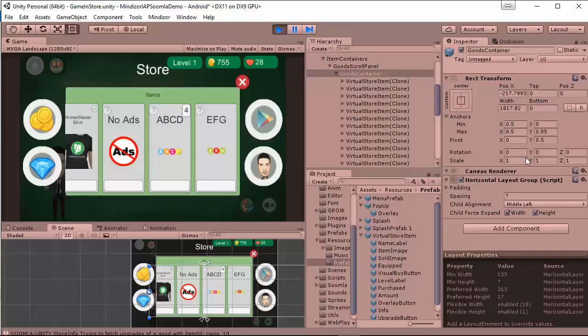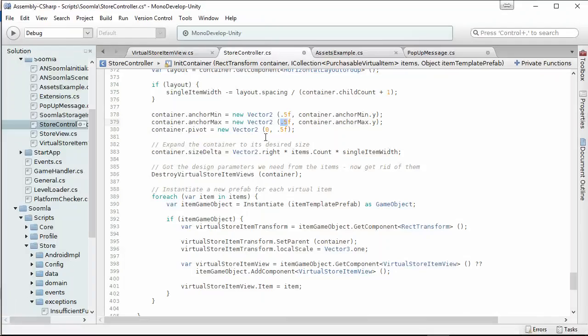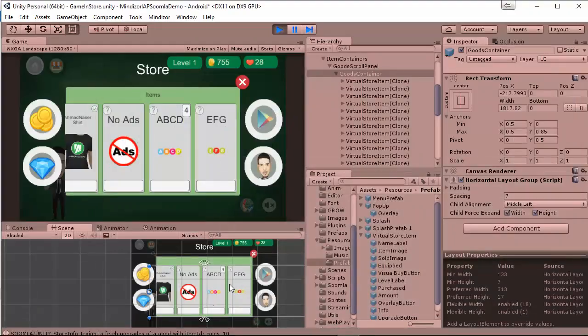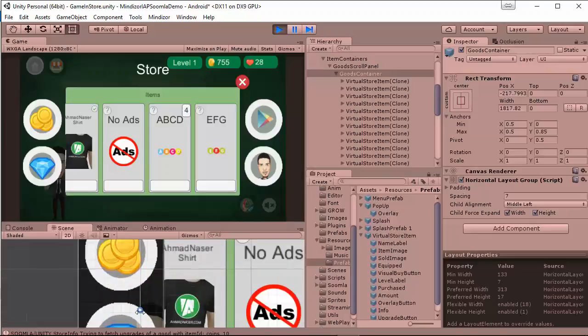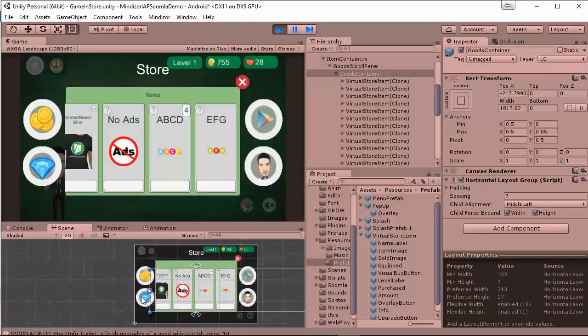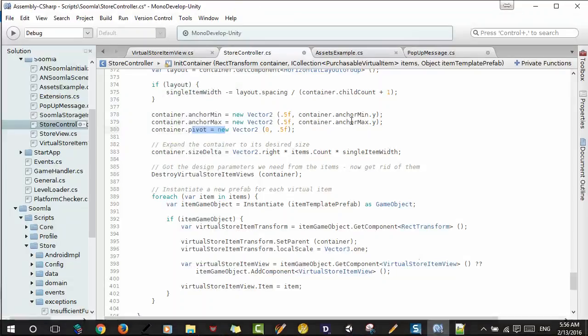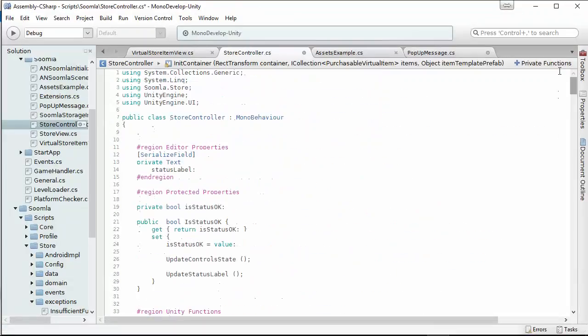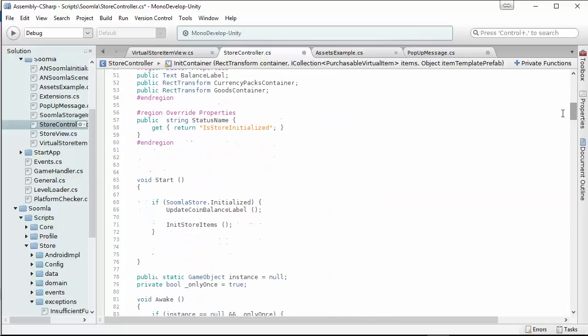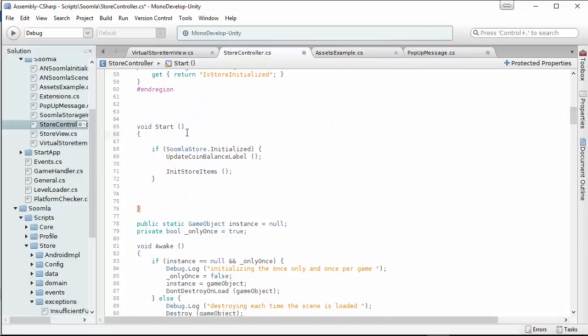All right, and also you can see here we set the pivot to 0, 0.5, and this is the pivot point of the game object. You can see it here, it's 0, as we explained in the previous diagram that we showed you. Yeah, this is pretty much, guys, how to initialize the store items at the beginning, and how to call this start method once we initialize the scene.